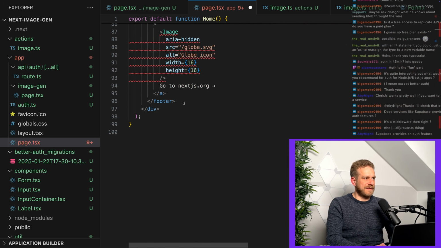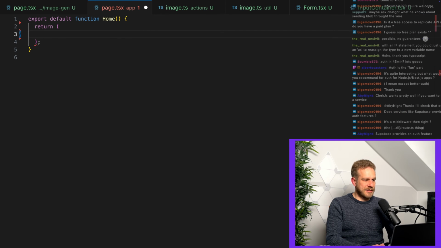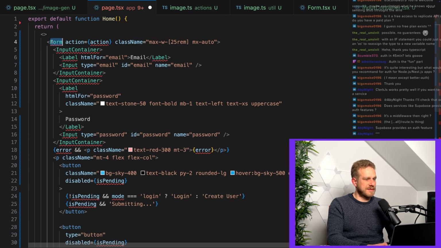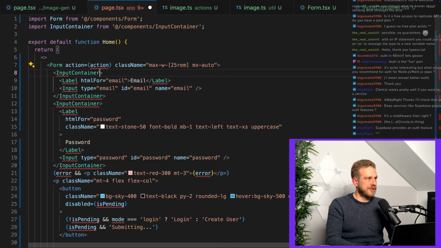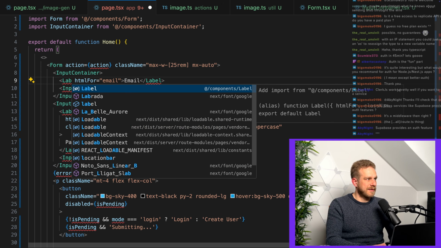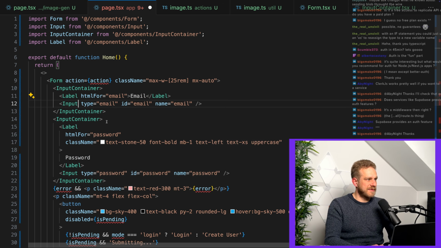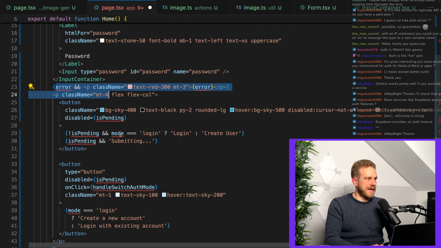Clear all that stuff here. And then, whoops, take the code from the stream from last week to set up my auth form here. So I'll return a fragment where I output a form, have my input container and my label and my input. Then we'll need some error handling and so on.